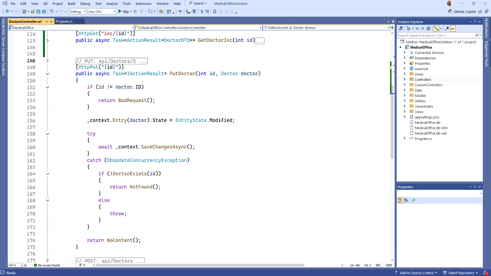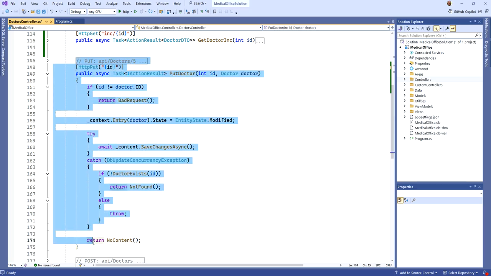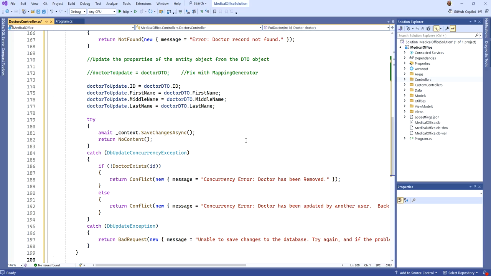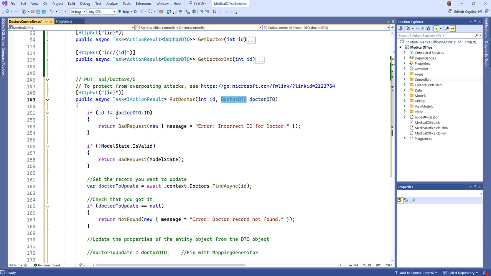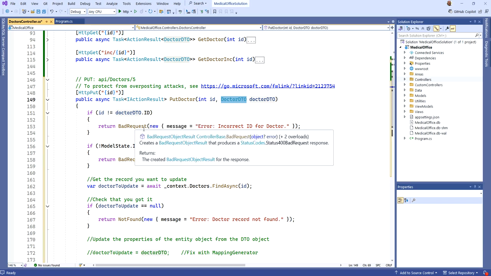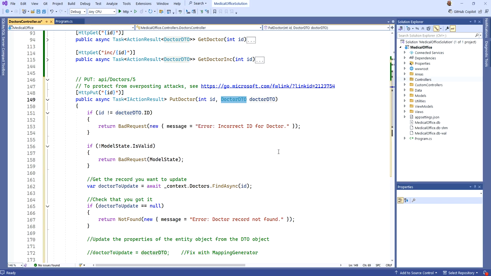So let me just grab my put. Okay. All right. So notice that it's a Dr. DTO, right? So we do get the ID because we're updating, okay? And then we're going to update the Dr. DTO, right? So we just check that we actually have it. Otherwise, we send a bad request, incorrect ID for the doctor. We can do a check on the model state, right?